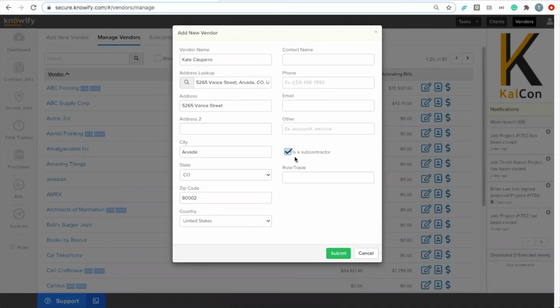Now, once I do this, every time I add an expense under this vendor, Kate, it's going to automatically show up as a subcontractor expense in my job cost reporting on jobs. I'm actually going to turn Kate into a company here.